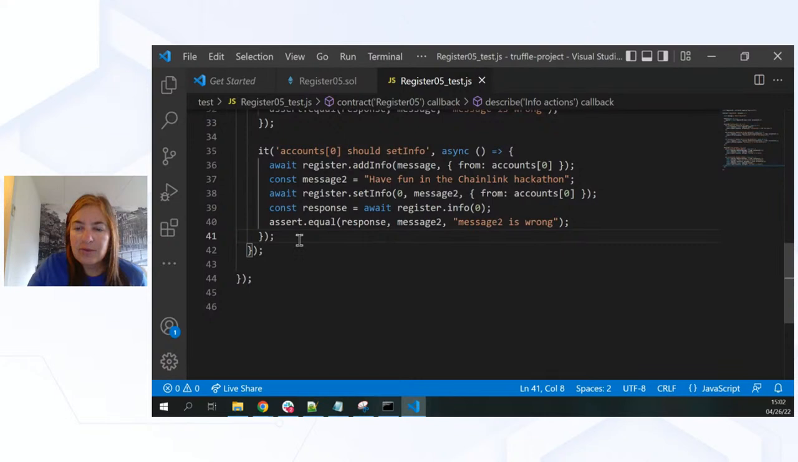I know that you are waiting for the Truffle with Chainlink, and I didn't forget this. We are preparing, we are doing some updates in our Truffle box related to this. So wait a bit more, because our Truffle box for Chainlink will be better in a few days.